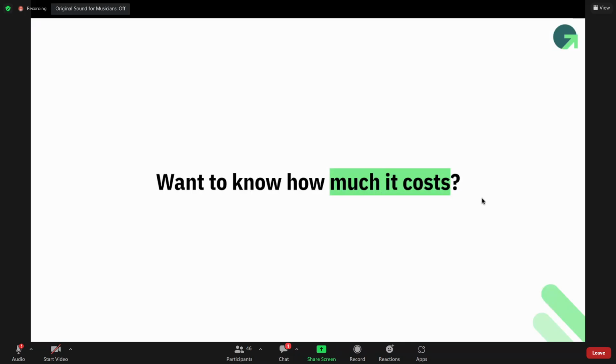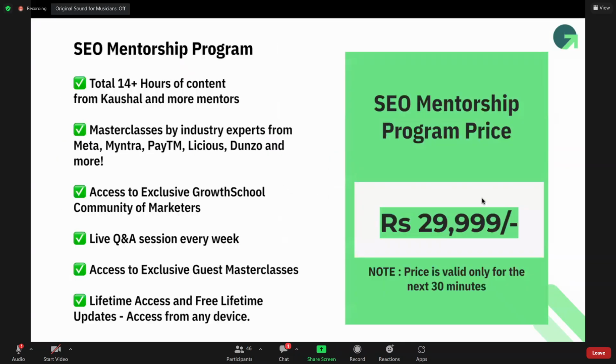And how much does the program price? As I had already said, this program is priced at 29,999 plus GST on our website. But just for the workshop people, since we know that you are very, very high intent people, you are the ones who will be sticking inside the community and leveraging that kind of a discussion.